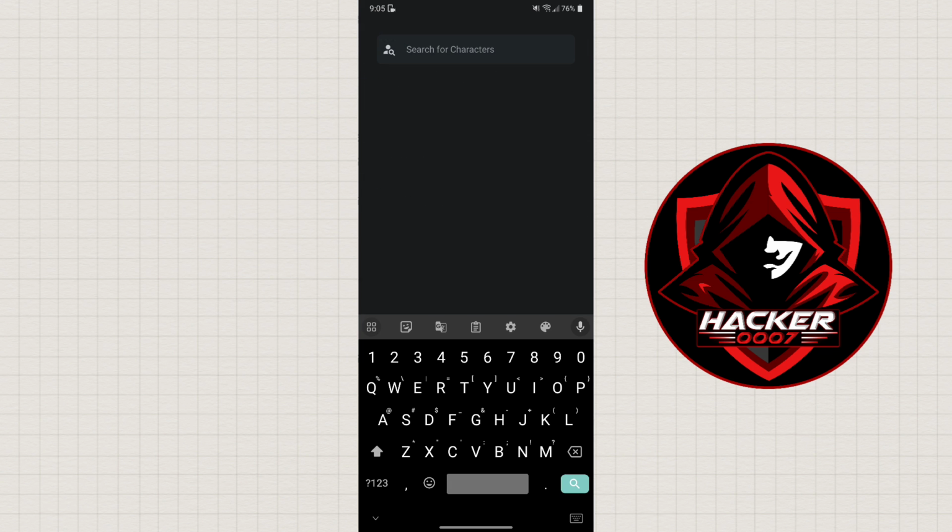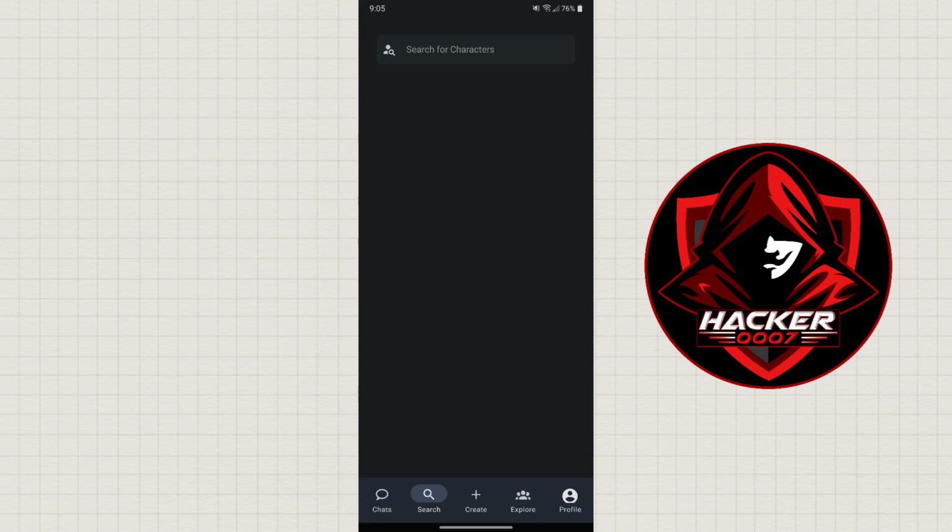And if we go to search, this is where you could search for specific characters. So if you know of a character or seen a character out there being viral and all, this is where you'd look for that specific character.